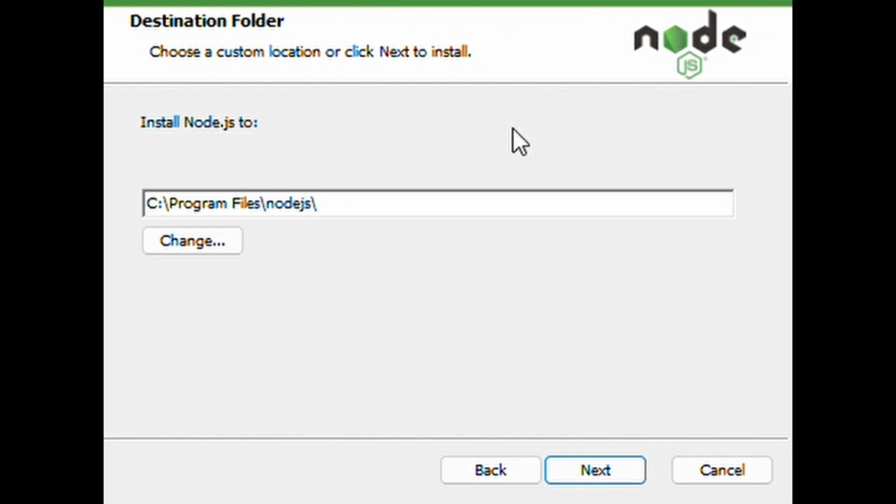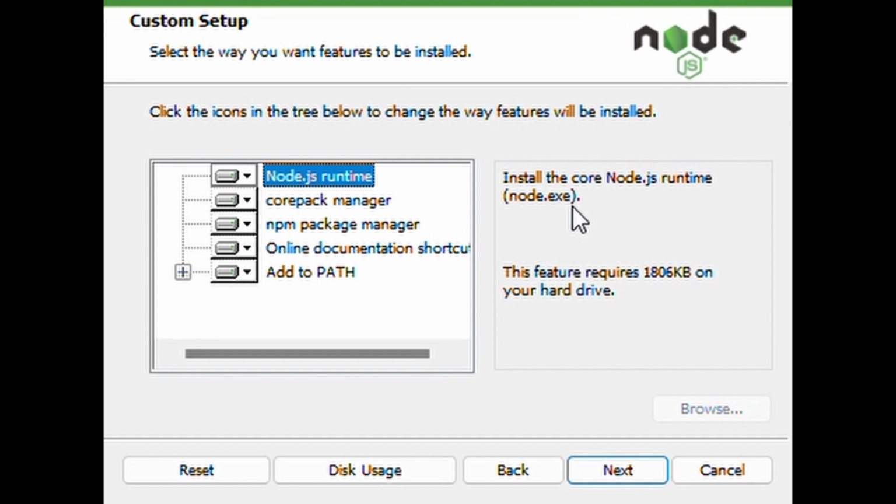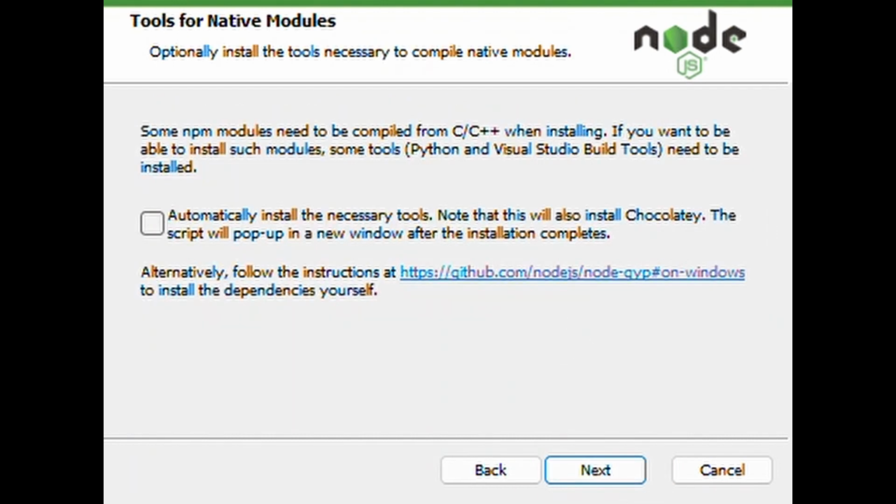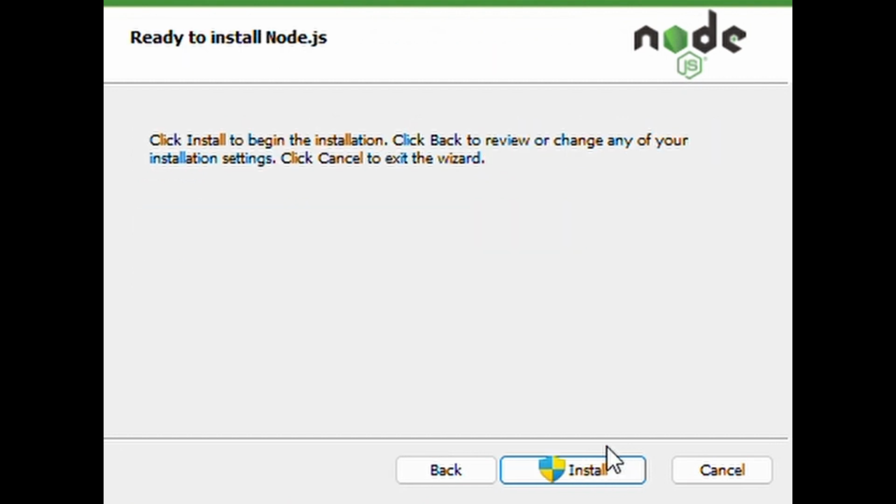Then you proceed. Here you're going to choose the path that you want it installed. Just leave it as default, program files, then nodejs. Here there is a list of everything that you would want included, so make sure that you have everything checked. Then you see that you're being told that some npm modules need to be compiled from C++ when installing. If you want to be able to install such modules, e.g. Python and Visual Studio Code, then you need to do that. So you just click on automatically install.